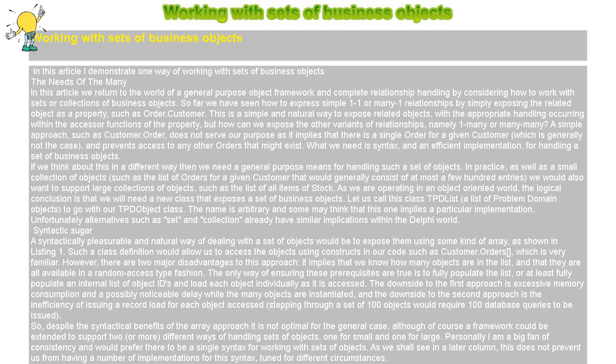A simple approach, such as Customer.Order, does not serve our purpose, as it implies that there is a single order for a given customer, which is generally not the case, and prevents access to any other orders that might exist. What we need is syntax, and an efficient implementation, for handling a set of business objects.